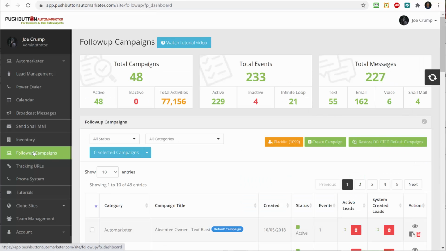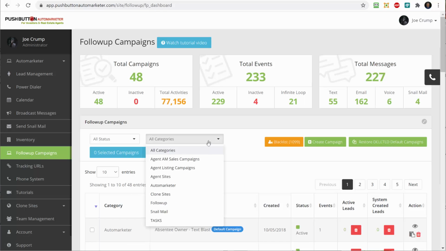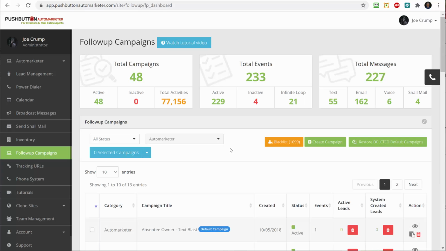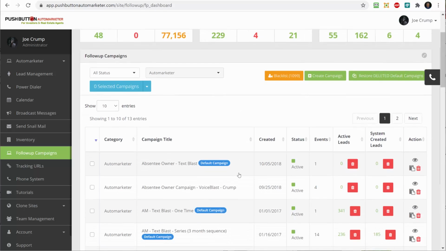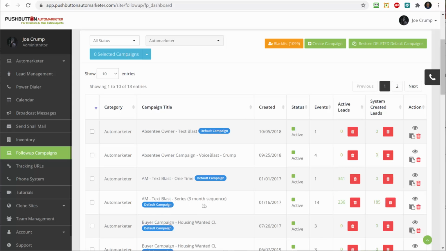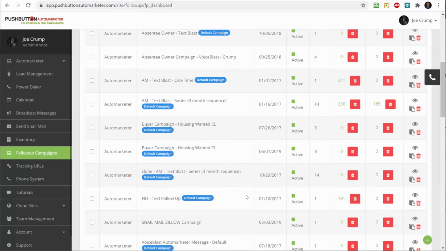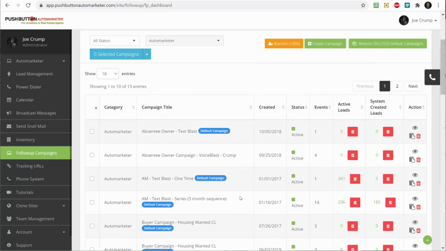I'm going to the root file for the follow-up campaigns, and then let's look at the AutoMarketer campaigns because these are the ones that we've modified for you. Now you can modify any of your follow-up campaigns using the rotating messaging system, but we've already set up some of them. We've set up the 3-month campaign, the one-time campaign, and the We Will Buy campaign as well. I'm just going to show you the 3-month campaign.